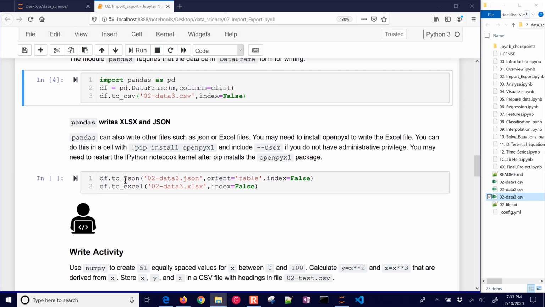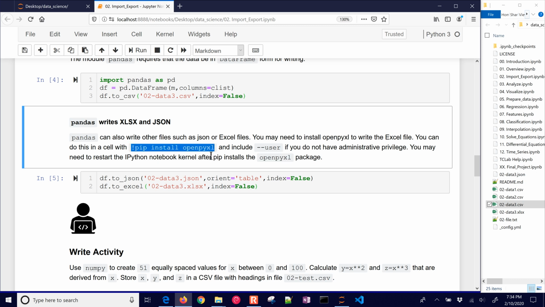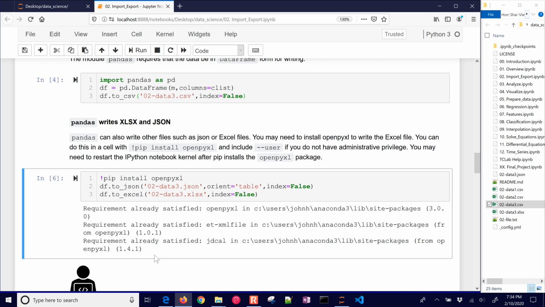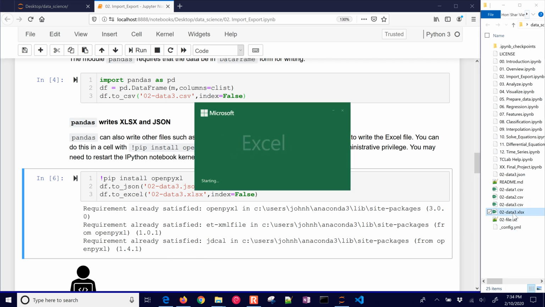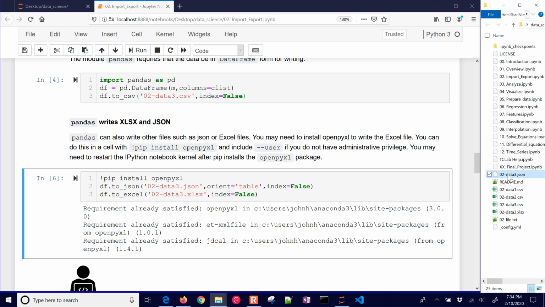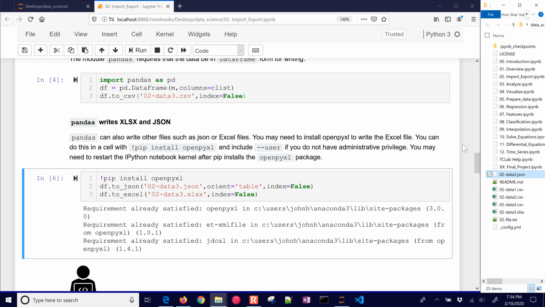Now we can also use Pandas to write a JSON file. Here's to_json, same thing with the file name. This is going to orient it as a table, and I'll put index equals false. And then also as an Excel file. You may need to get openpyxl, but let's just run it and see if it's already there. Okay, so it is. If you don't have openpyxl, then you can just put this at the very top and it will install it for you. So there we have the Excel file. And then we also had a JSON file as well. And so here it is. The table can be interpreted as a JSON file.